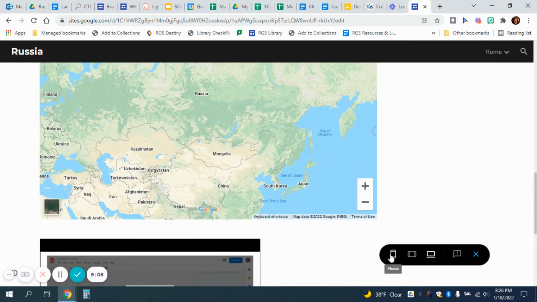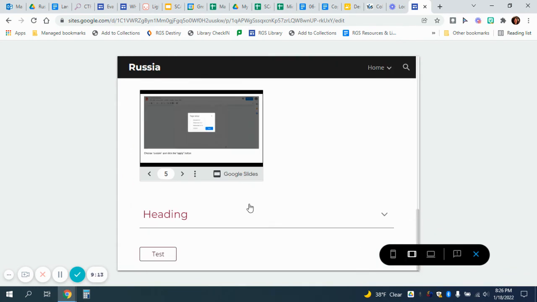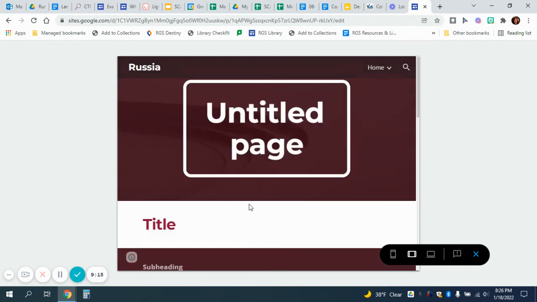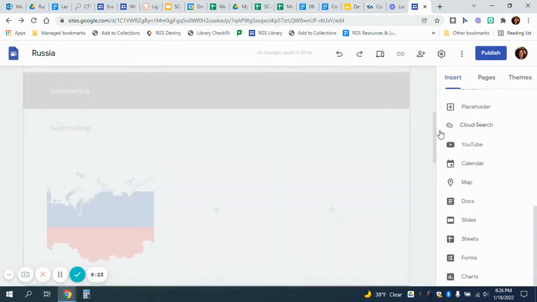And then this allows you to see, like, if somebody was looking at this on their phone, what would this look like? If someone was looking at it on a tablet, what would it look like? And then a full screen. So just kind of helpful. All right, if you're ready to exit the preview, you just click X.